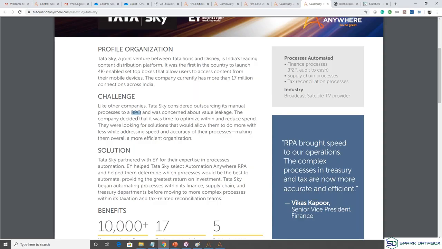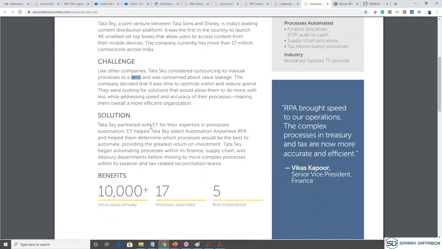The company decided that it was time to optimize within and reduce the spend. They were looking for solutions that would allow them to do more with less, while addressing the speed and accuracy of the processes, making the overall business process more efficient. They partnered with EY for their expertise in process automation. EY helped Tata Sky select Automation Anywhere RPA and determine which process would be the best to automate.